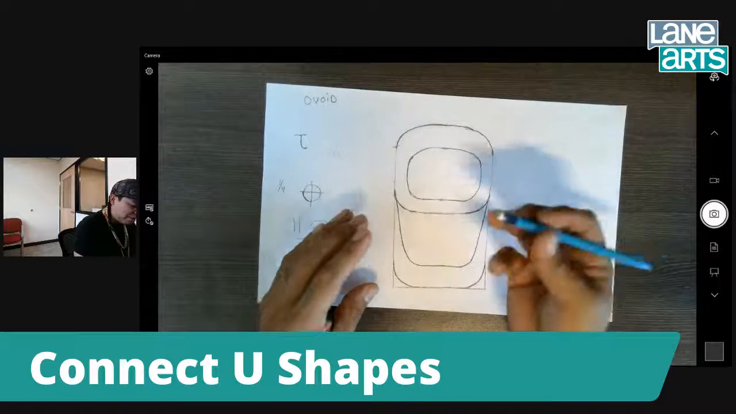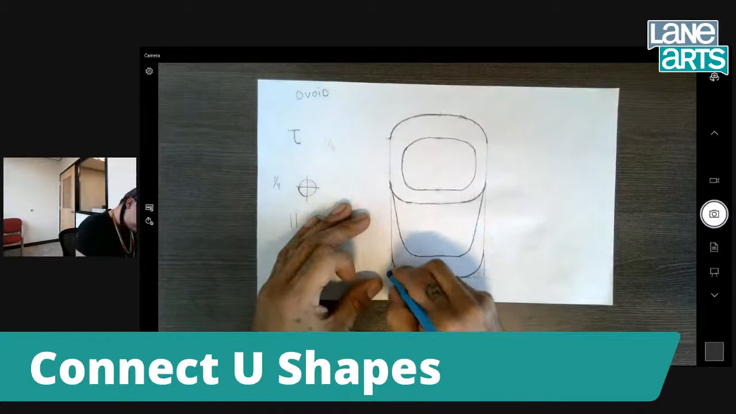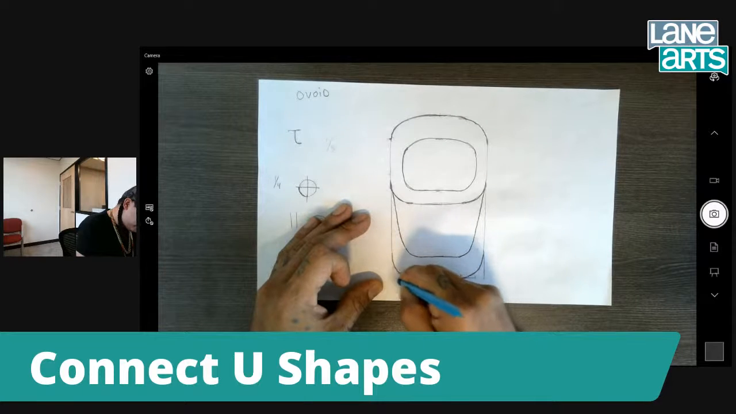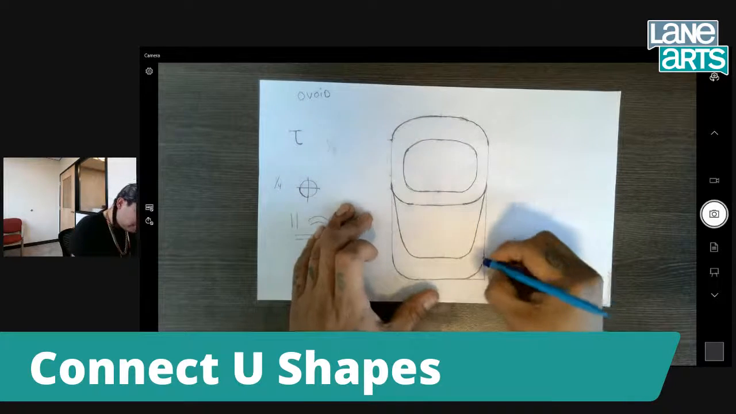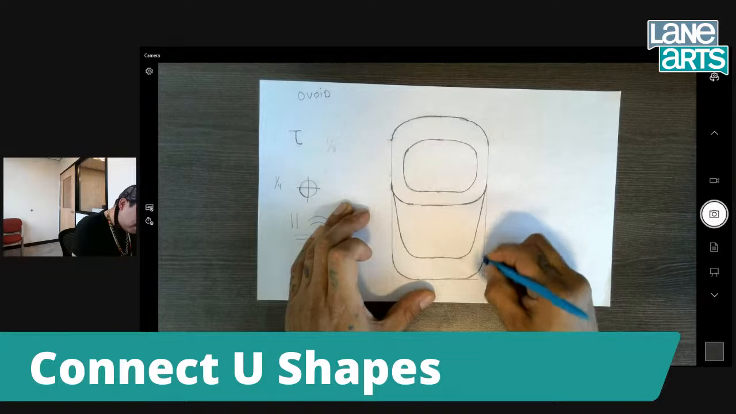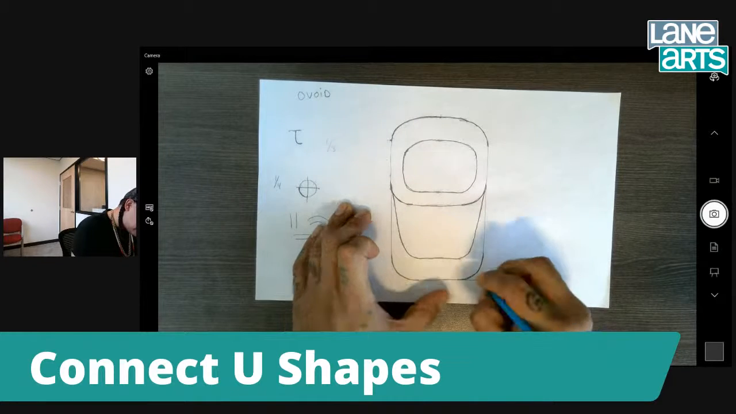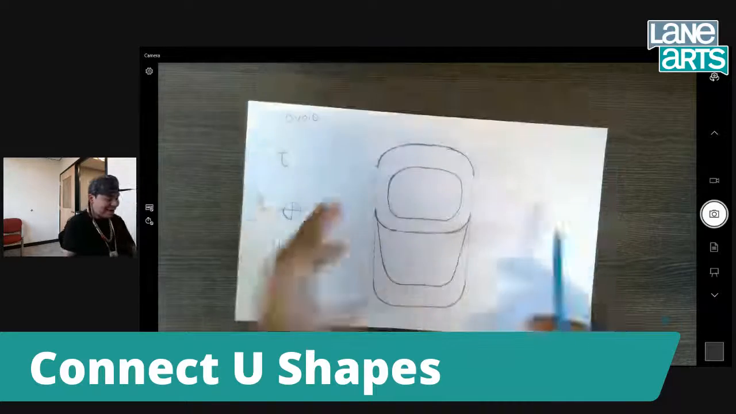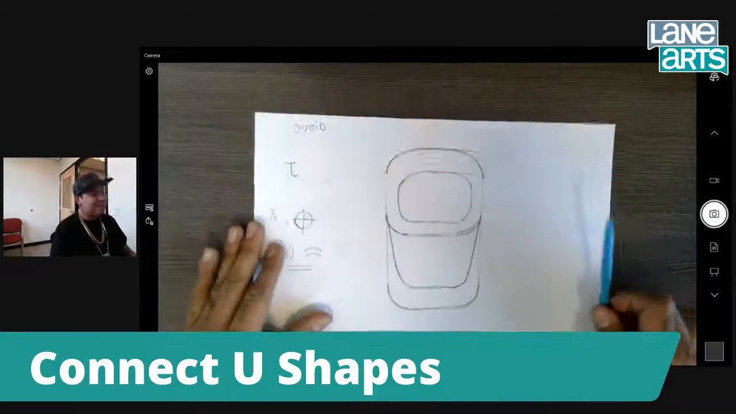If you want to take your eraser and erase the bottom corners, feel free to do that right now. And I'm going to do that so we can reveal just the U shape that is now attached to our ovoid. Great. If you're following along, you're doing great.